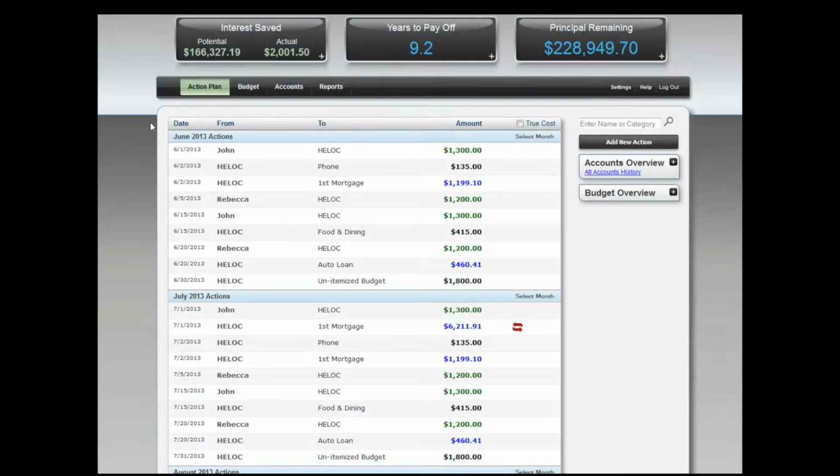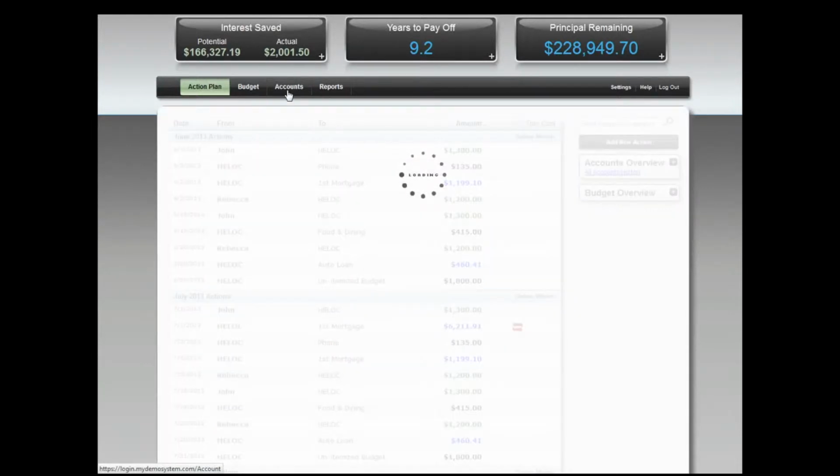In order for the program to generate your action plan to-do list, it needs to understand your financial situation. There are three main sections in the program where this information will be provided: Action Plan, Budget, and Accounts. Let's start with the Accounts tab.